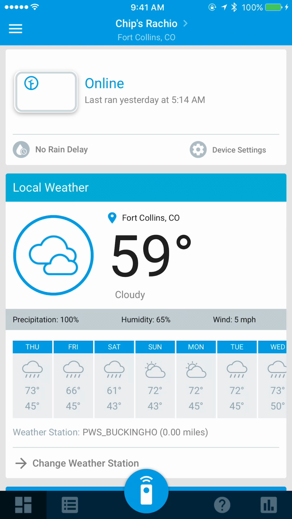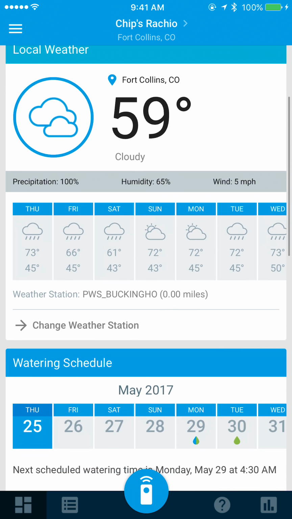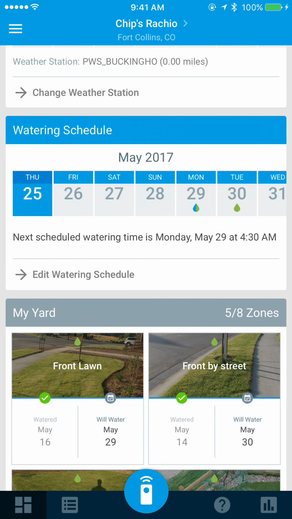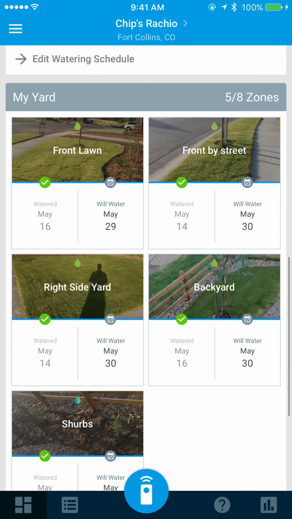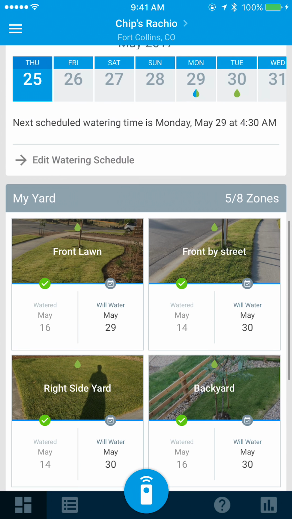I just thought I'd show you real quick how I have my zones set up on my Rachio and my different schedules, because it was a little tough for me to understand at first. But it's really pretty simple once you get into it. You'll see here's my watering schedule at the top of the screen. Here's my yard. Here's the different zones that I have.